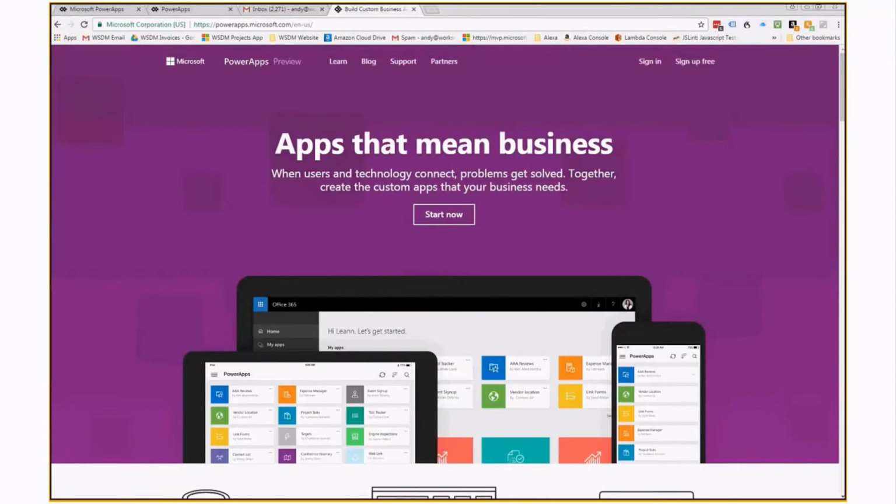Basically what it allows you to do is quickly create line of business applications without writing any code. So you can connect to different data sources. With Access Web Apps, you're basically using SharePoint or Azure in the back end. With PowerApps, you can actually connect to many different data sources.